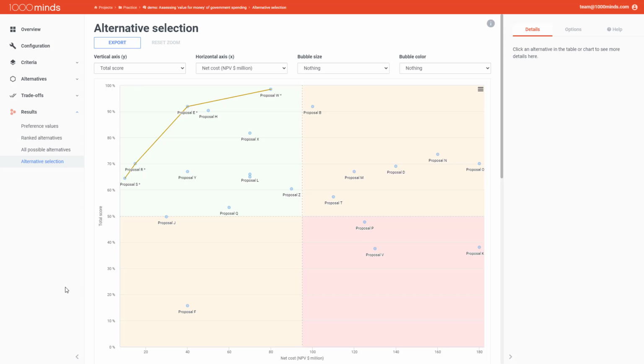In this video, we will be looking at a really cool feature of 1000 Minds called the Value for Money chart. As the name suggests, this chart helps you find the best value for money, and it does this by factoring in not just the score, but also any costs or any other considerations that you specified in the criteria page. To access this page, in the menu on the left, click on Results and click on Alternative Selection, and that'll bring you here.